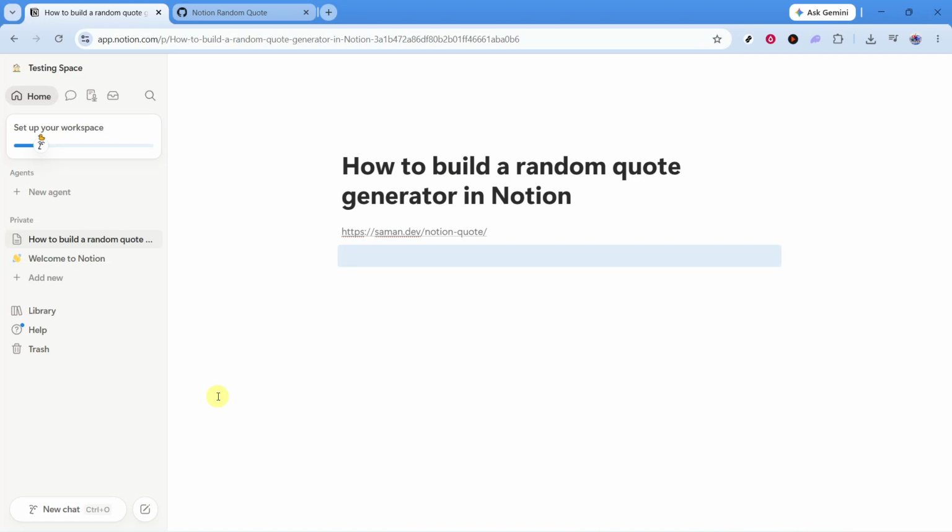In this tutorial, I'll show you how to build a random quote generator in Notion. Start by opening Notion in your browser and going to the page where you want the random quote generator to appear. This can be a personal dashboard, a home page, or any workspace page where you'd like to display quotes.